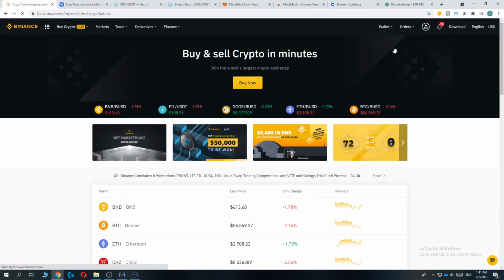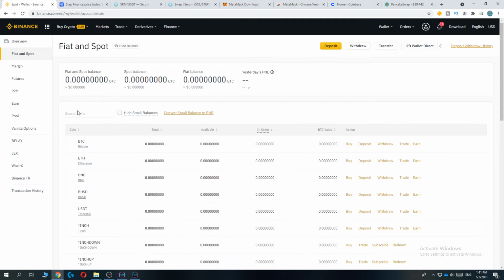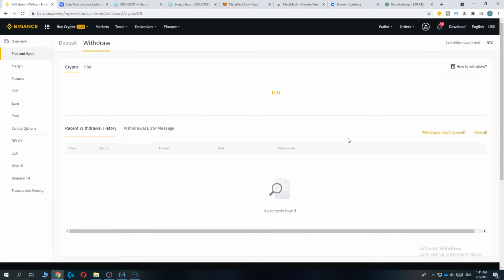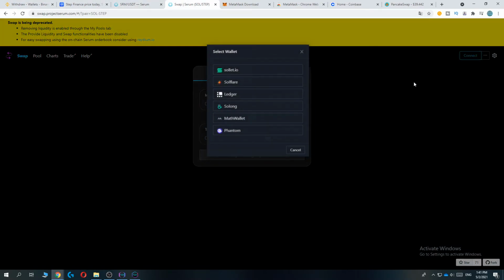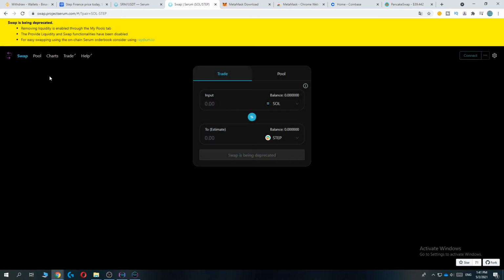You can go to wallet, fiat and spot, and then you want to type in Solana, withdraw, and then withdraw it to one of these wallets you want, so for example, a Ledger wallet. You can send it to that, connect it to Project Serum on Swap, and then change this to Step. So this is actually the way you want to do it.